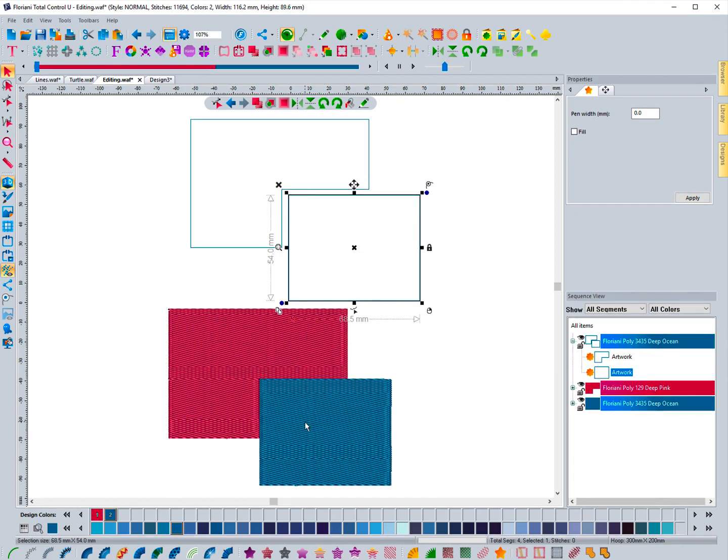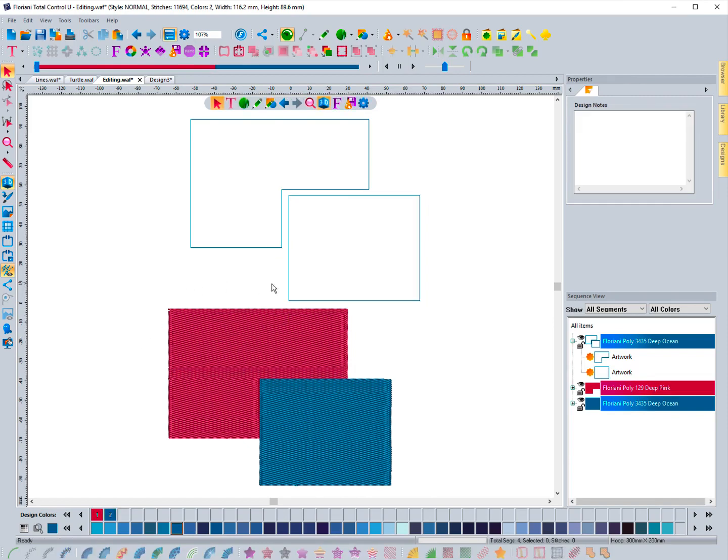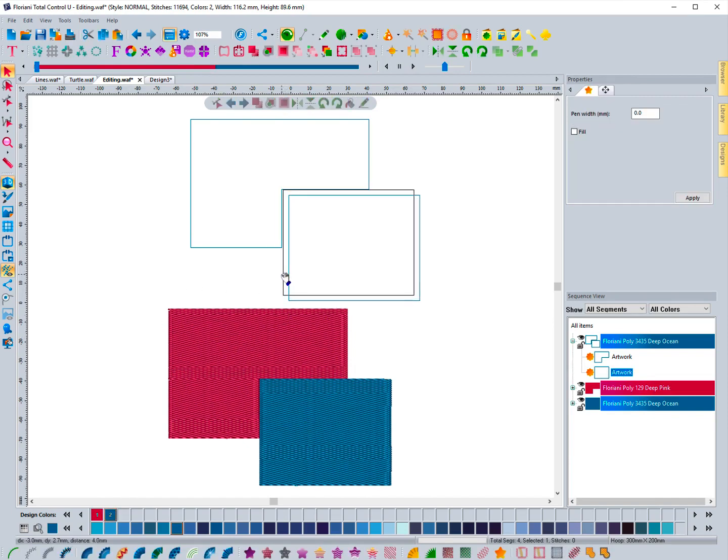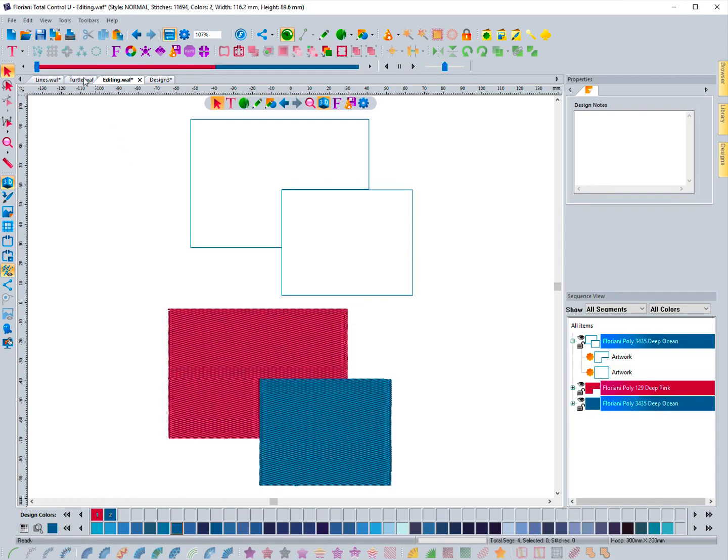So it's just important to understand how that works, that we're really only working with the artwork. We might modify stitches and settings inside of here, but at the end of the day, we're still working with a piece of artwork. And this is just virtual data inside of here. And that really becomes apparent when you start opening up a design that wasn't created in the software. So let's go ahead and take a look at that really quick.